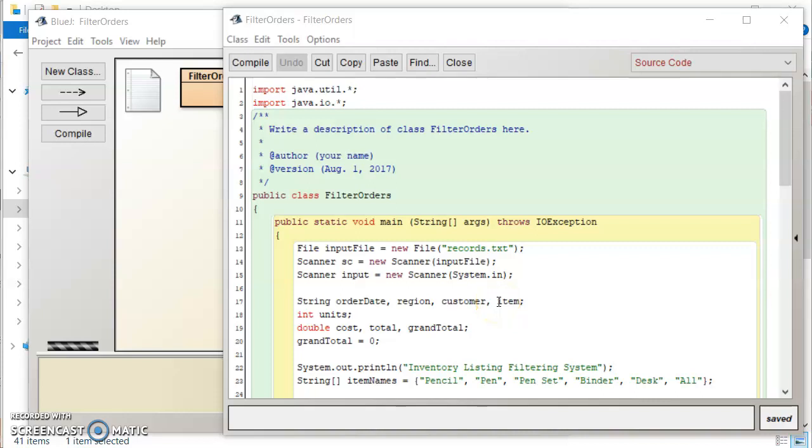Hi everybody, I wanted to take a moment real quick here to address an issue that some people are having with the filter orders program. If you've started writing the program, you probably came across that part of the assignment that said you needed to download two text files, records.txt and records2.txt, and save them to your project folder. As it stands, if you don't save those to your project folder, you'll get an error.